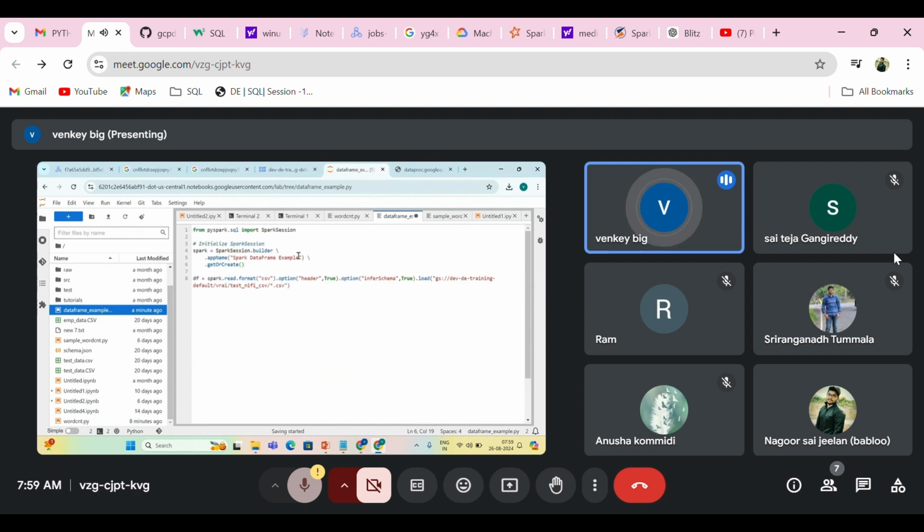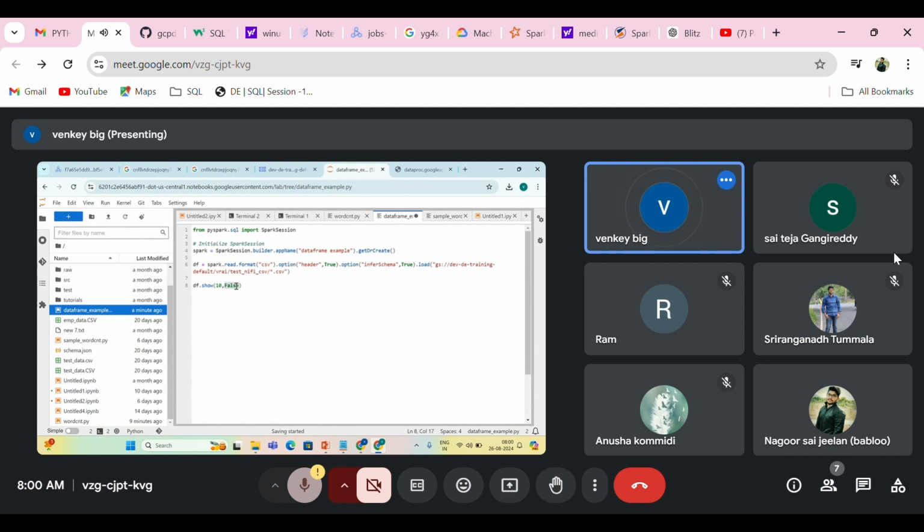I'm saying data frame example, and then I'm creating my Spark session, and then I'm reading the CSV file that is there in the GCS, and then creating the data frame out of it. Here you can pass show 10 comma false. This false is basically for very huge sized columns, otherwise it will truncate your column data and show dot dot dot. To avoid that, we will always use false, so that it shows the complete content in your column.